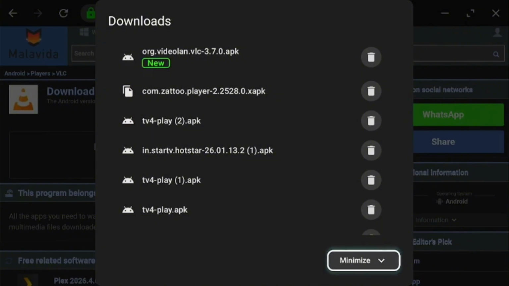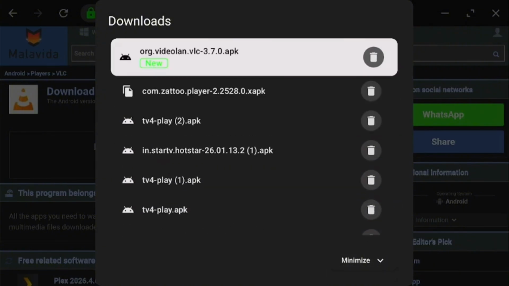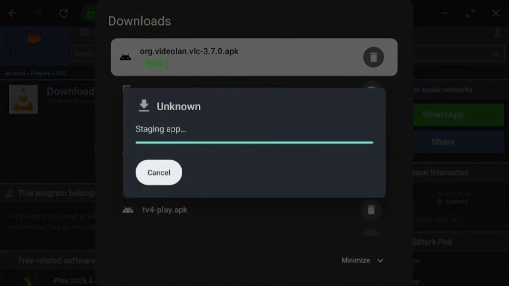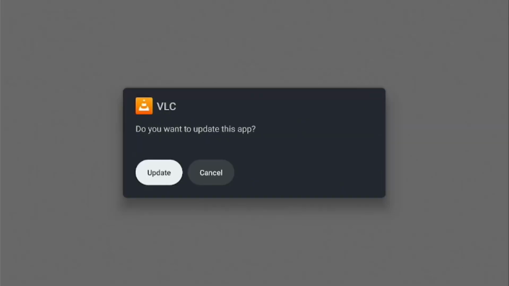Now the download has completed. Just come to it, click on it, and then click on Just once. The app is going to stage, and now you can install the app. If you find a message here that says allow unknown sources or anything like that, just click on that. For example, if you're using the Chrome browser, just toggle on the Chrome browser, and that will enable you to install from an unknown source.